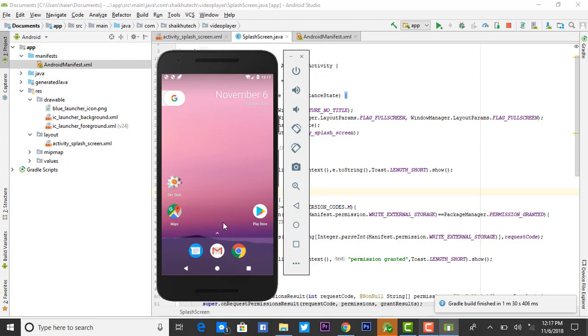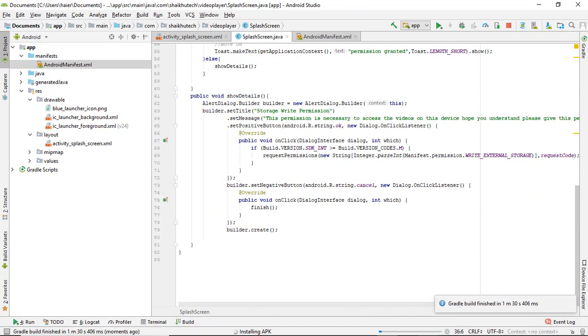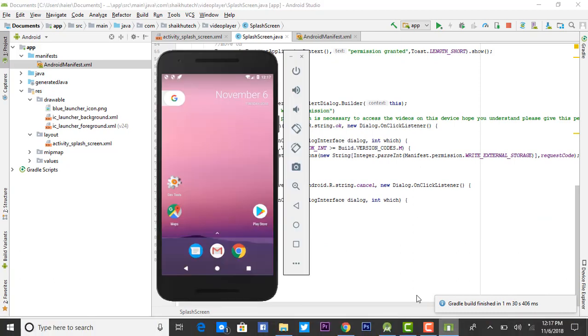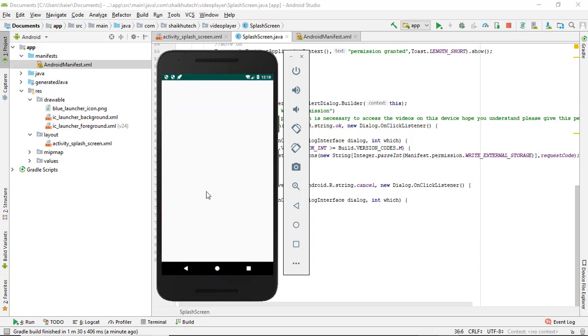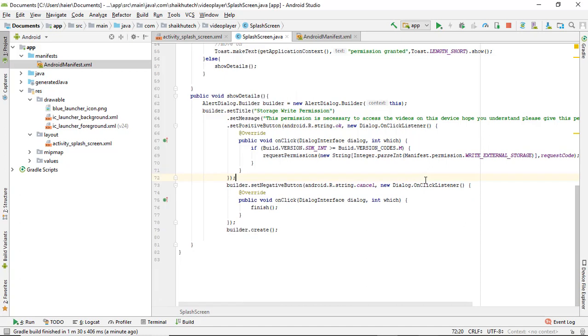Alright, it is going to launch it again. Let's check it out. Installing APK and launching activity. Here we go, but again it hasn't worked. I think what I'm doing here, Integer.parseInt, is a bit of a problem.